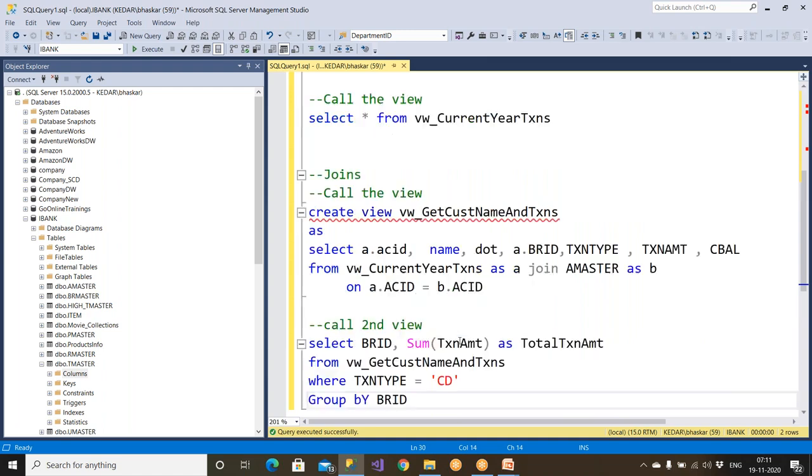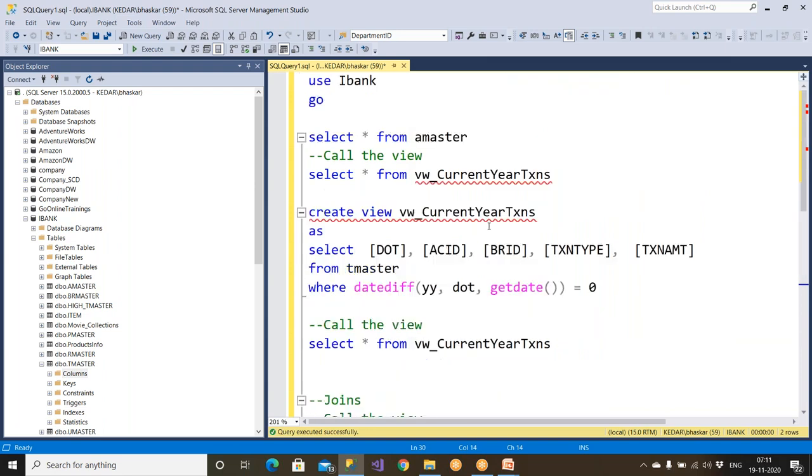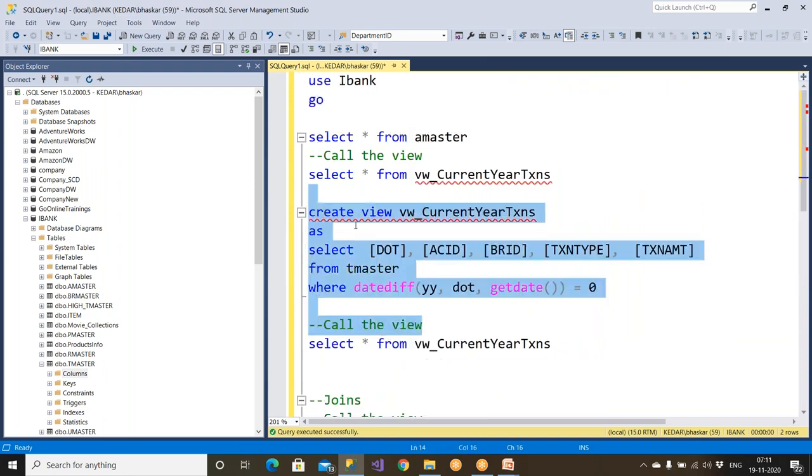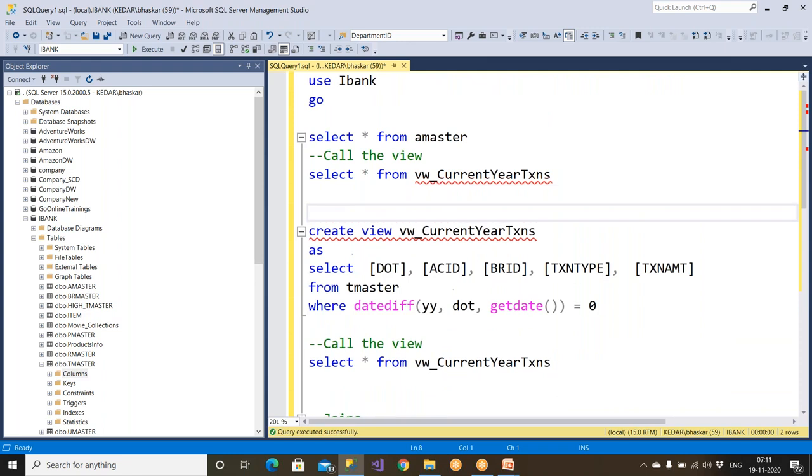What the code is doing: if they give you something, you can read one by one what it is doing, and you can write your own comments. So this view gets current year data. That's it. Current year data. Nothing else. This is what this view is doing.